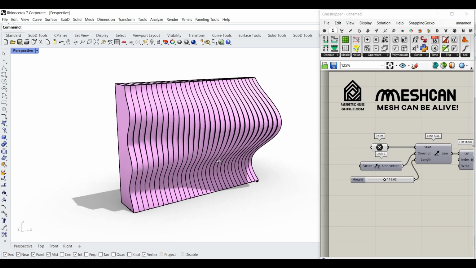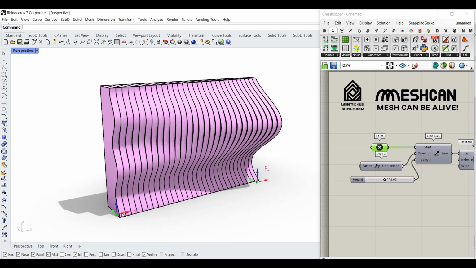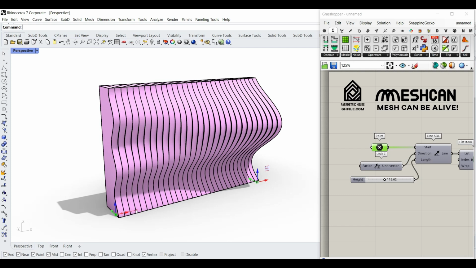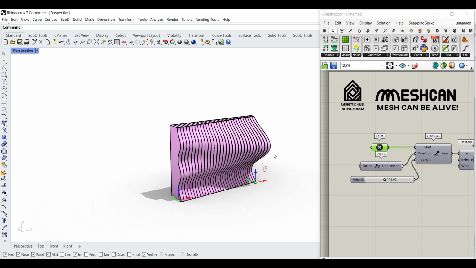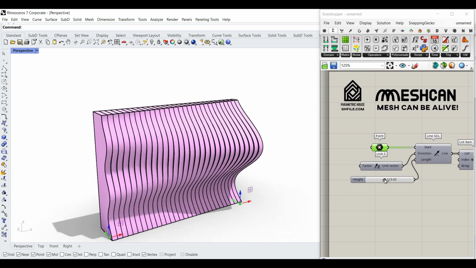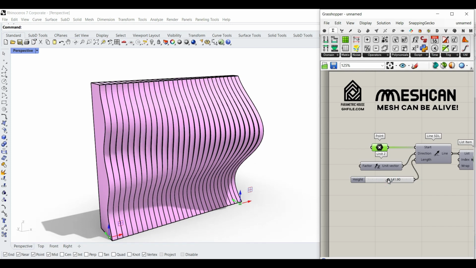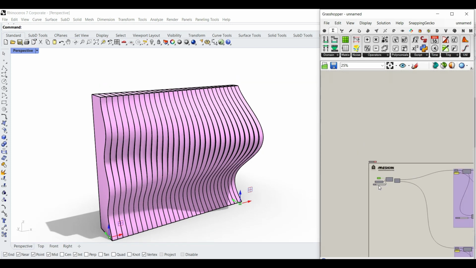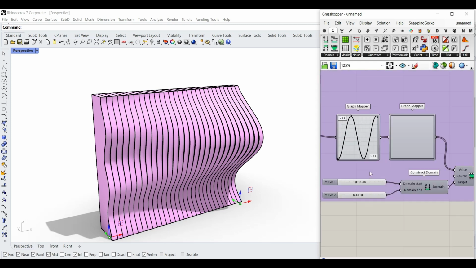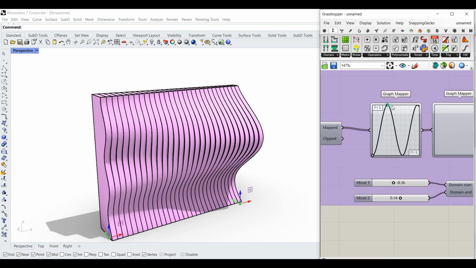In this tutorial, I wanted to show you how you can make a series of ribs between 2 points. By just changing these 2 points, you can see that this is going to update. This is the total height of the project, which I'm going to explain. We're also going to use graph mappers to design that.